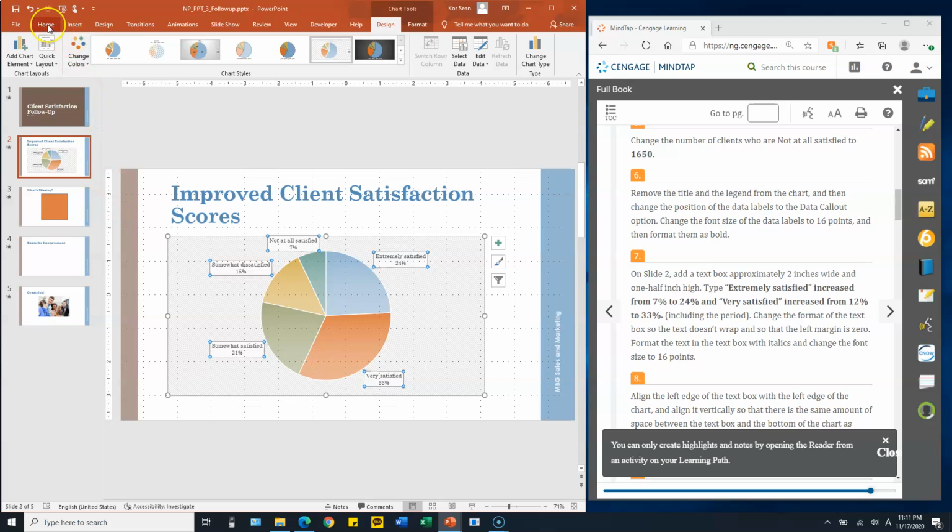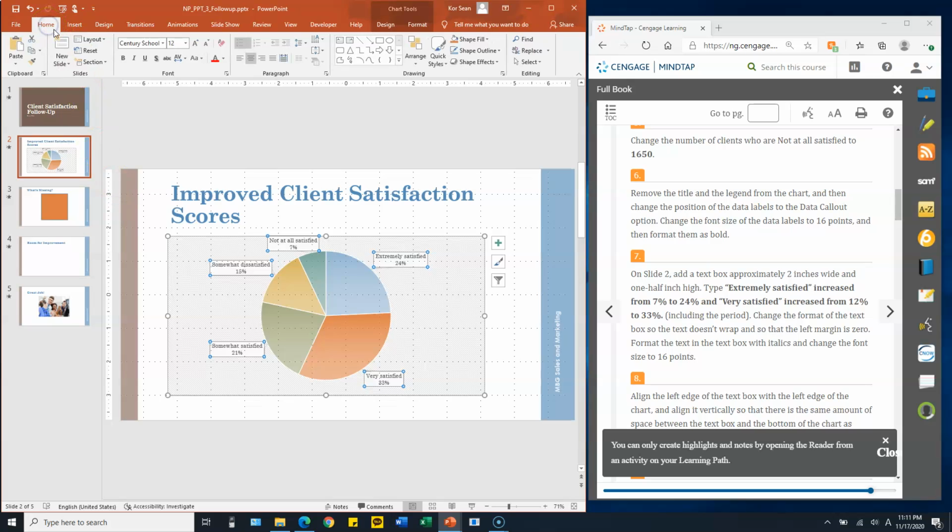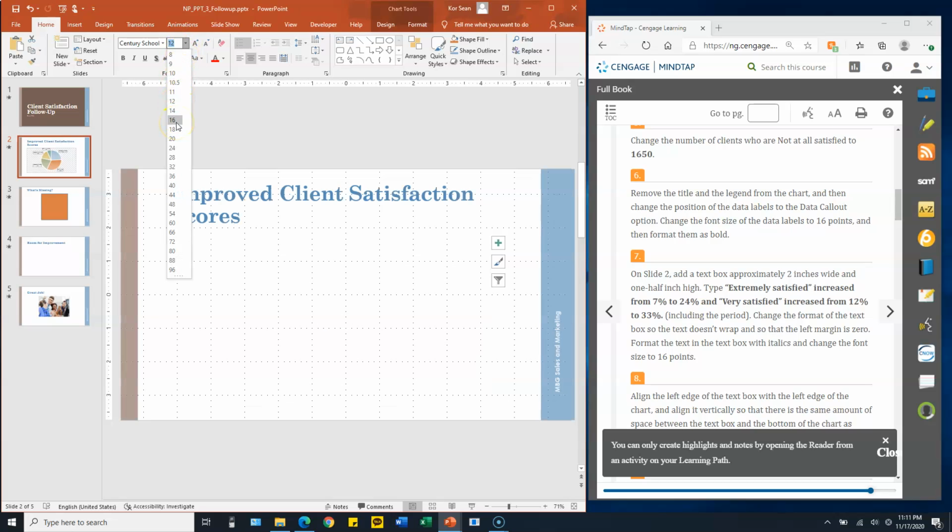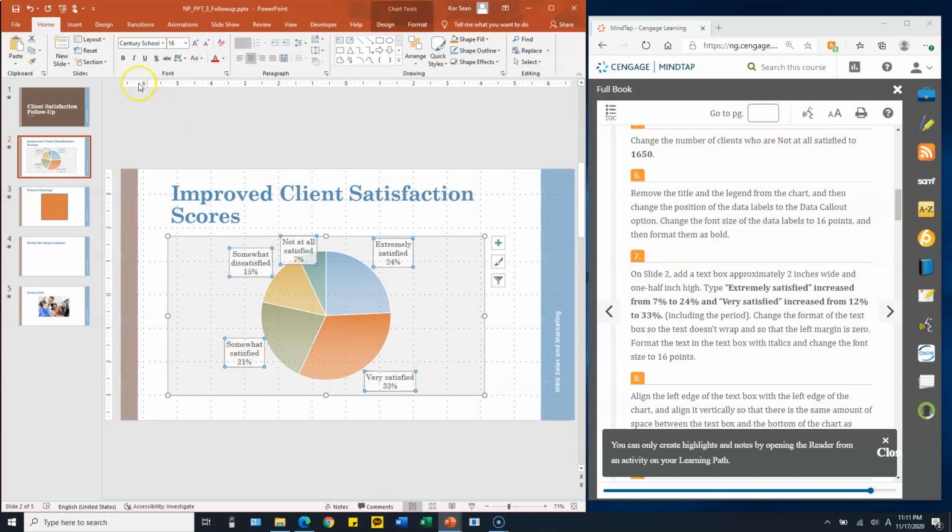And then change the font size. Click the home tab, and the font size is 16. And then make it bold. Click the bold button.